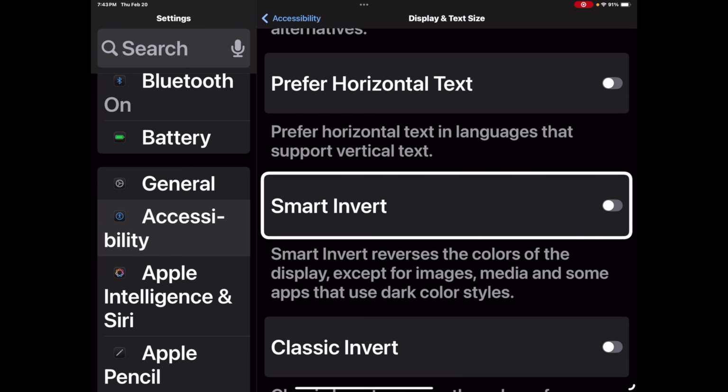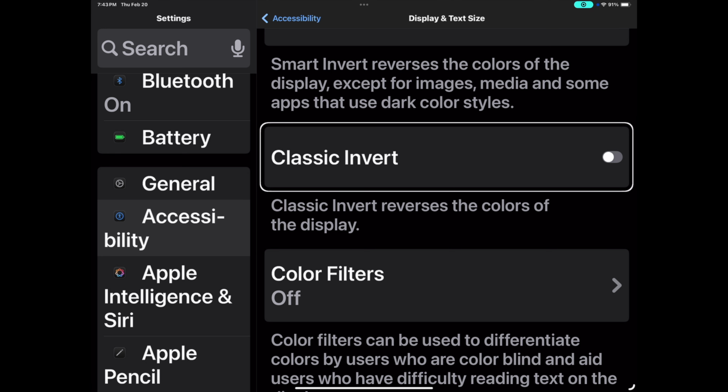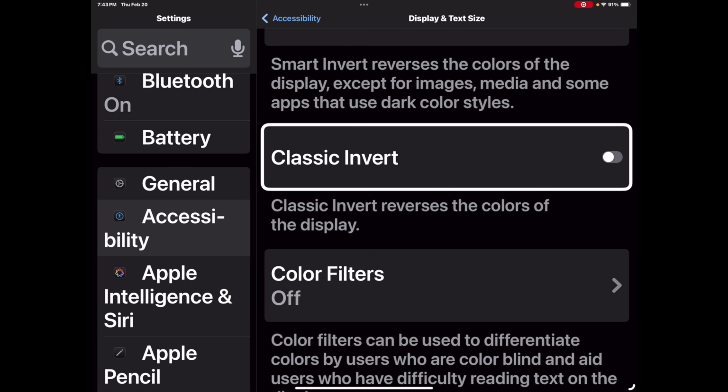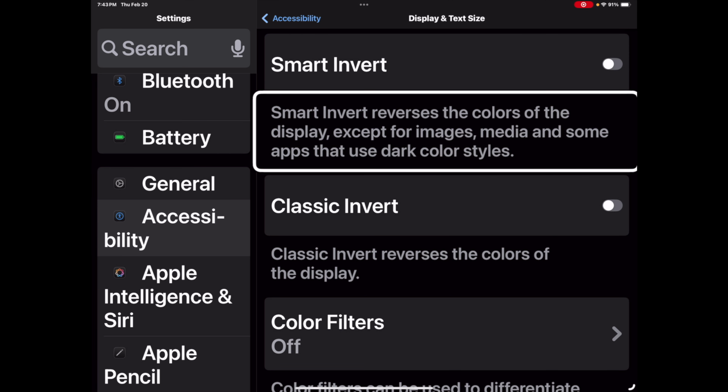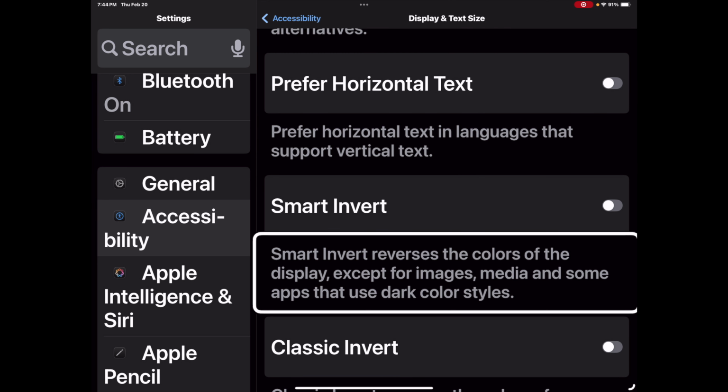Okay, smart invert. Some people like the invert, some folks don't. I'll turn that on for just a second and show it. Smart invert switch on. Classic invert reverses the colors of the display. Classic invert switch button off. On. So there's the classic. Off. Smart invert reverses the colors of the display, except for images, media, and some apps that use dark color styles. Smart invert switch button off.